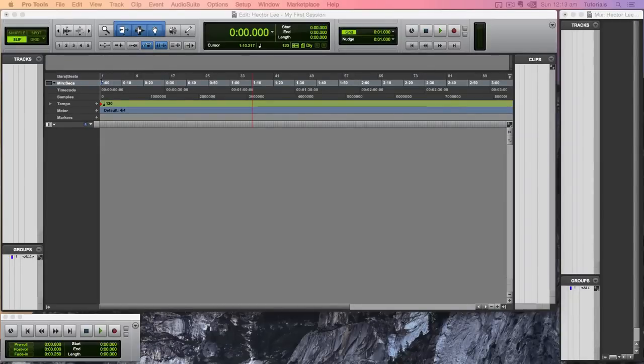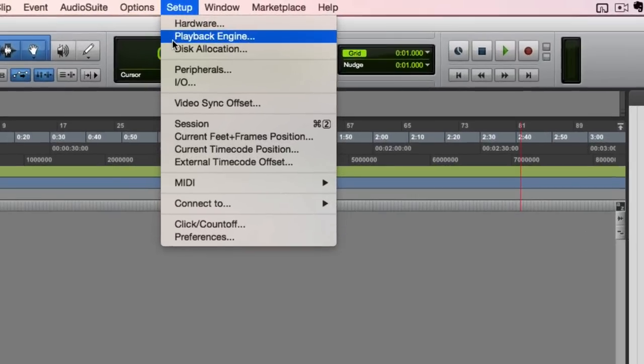Welcome to this tutorial where we take a look at setting up your audio interface with Pro Tools. In the menu bar, navigate to the Setup menu and select Playback Engine.